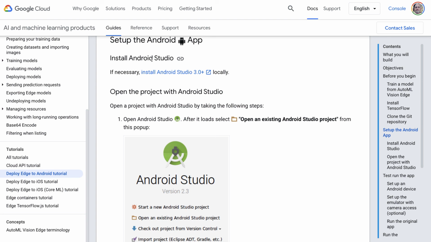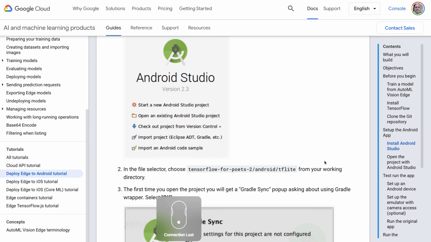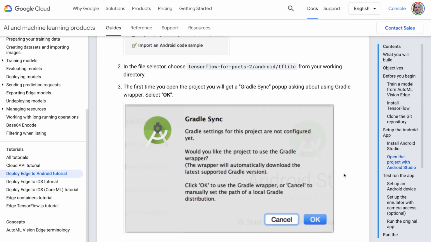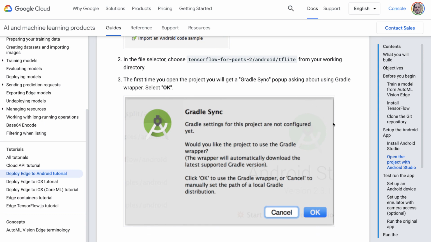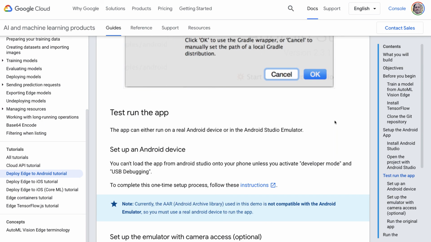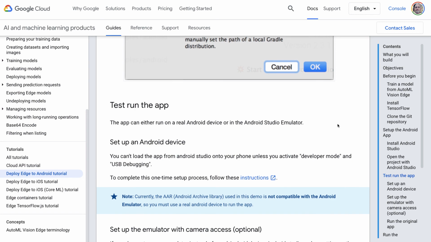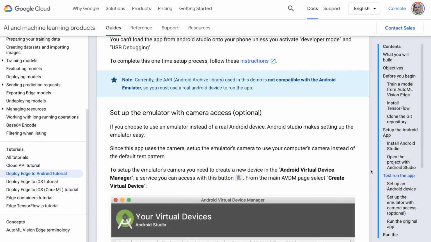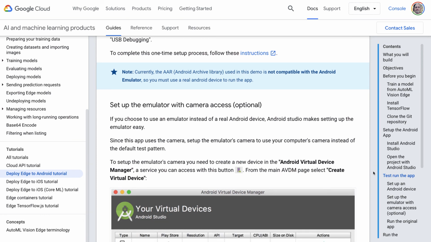But with Android Studio, you would open up a project and then say open an existing Android Studio project. Next, you would go to the file selector window and choose the TensorFlow project. And then you would open up the project and you'll get this Gradle Sync pop up. So this is using the Gradle Sync wrapper. Next, you would test run the app, and then set up an Android device, and then set up the emulator with camera access.